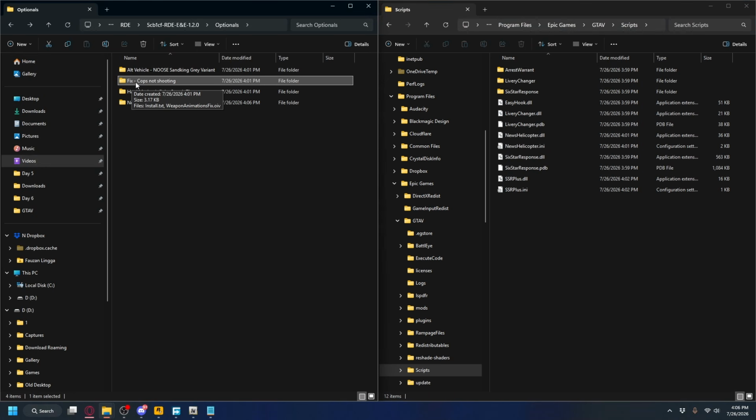And that's done. Now let's see this fix cops not shooting. It's an OpenIV file just like before. You can open it up with OpenIV and install it just like we did with RDE. I think that's it for the optionals. And we're basically done installing RDE and RDE Expanded and Enhanced.